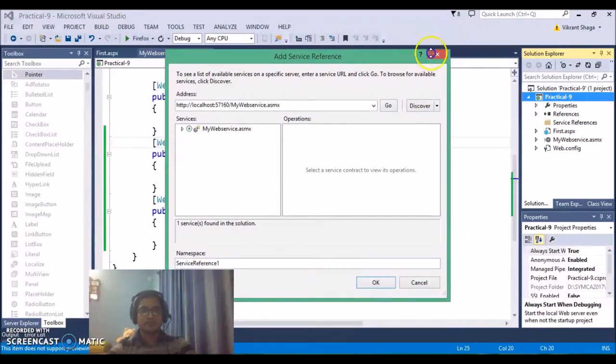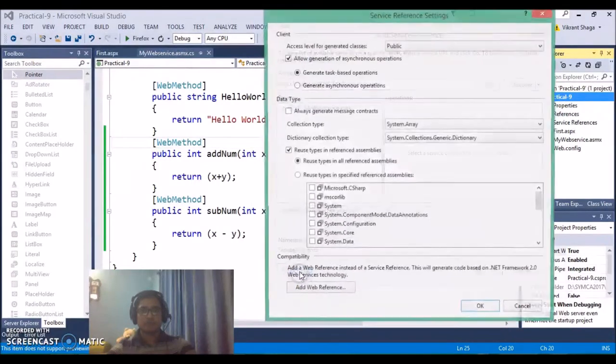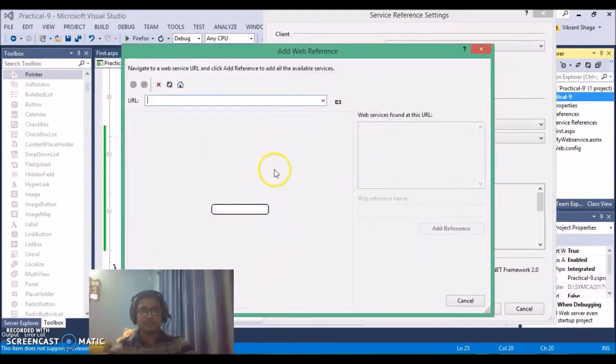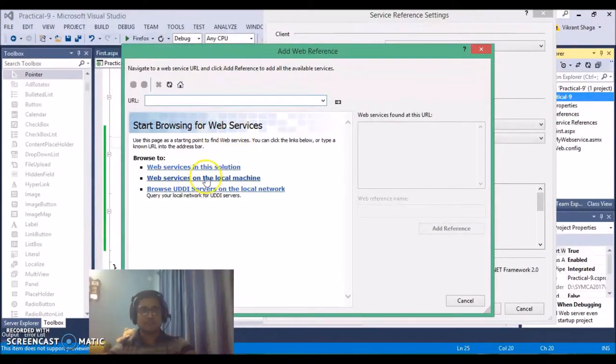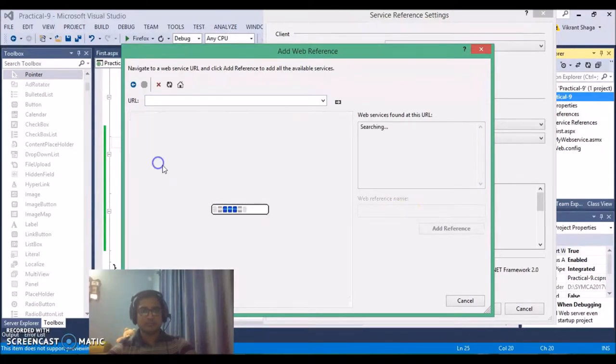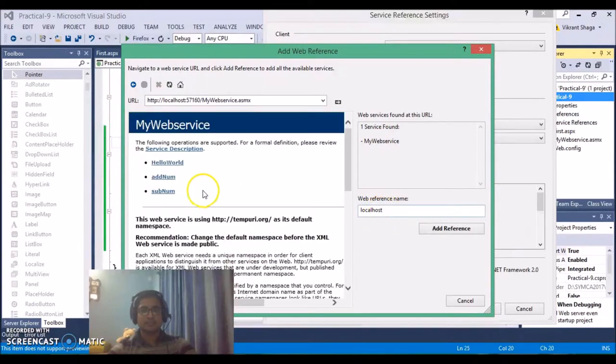If you have an advanced option also, you can click on the advanced option, add web reference. It will search for web services in your own solution on the local machine or on a UDDI server. Initially your web service is available in this specific solution only. So this is my web service. It will be found, and by default it will take the name localhost. So you'll find these are the methods available in my web service.